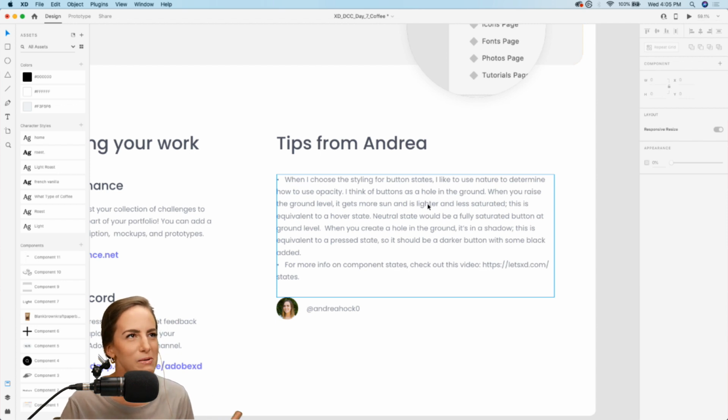I remember my first job, all of us designers would always argue about what color and what opacity and saturation the different button states should be. Like, should hover be dark or should it be light? Should pressed be super saturated or dark or light? And we came to the conclusion that we wanted to use nature to determine how to use opacity.